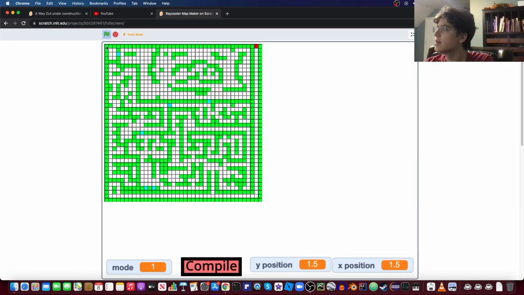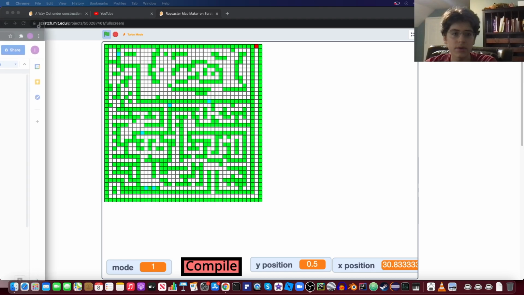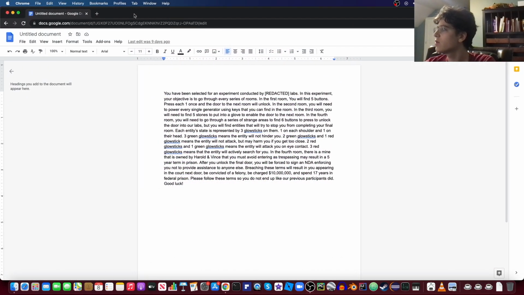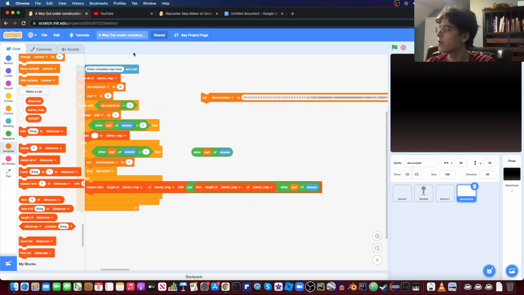If we zoom in like this, we can see the position of where everything is. So we can actually put our button locations. We could put one here, here, and then I'll go to Google Docs and load up the doc from there. Alright, just so I don't dox myself. Here we go. So in the first room there's 5 buttons to press, so we'll just scatter them around the map.